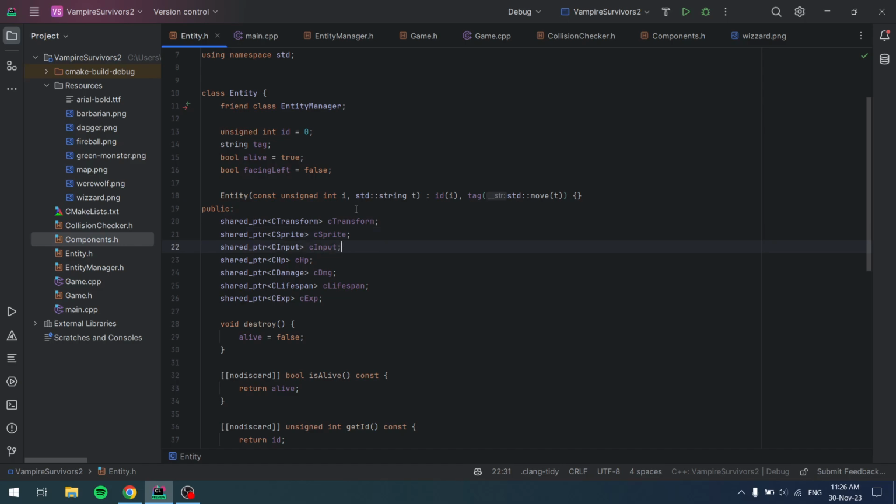For an enemy, you don't give it the input component, because you don't want an enemy to do something when there's input on the keyboard. You give both an enemy and a player an HP component, but you don't give a weapon an HP component because it doesn't make sense. Or you can handle this however you like, so you can make different entities, but the entity class is just this, so you don't need to make a lot of classes, inherit from them, and do complicated work.